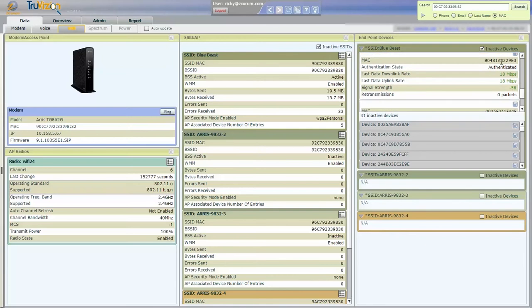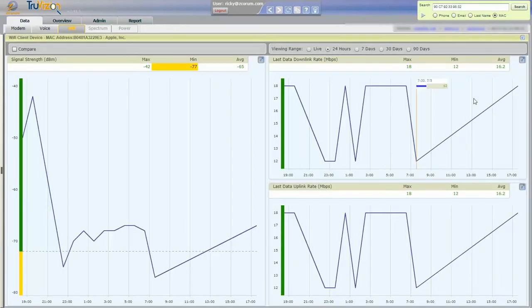If I click this box here, I can drill in to see historical performance data for this device. This can tell me how the Wi-Fi connection has been performing over time. I can look at the historical performance for 24 hours, which is what it's set to now as default, 7 days, 30 days, or 90 days. Of course, a huge factor is where the client device is in the home relative to where the radio is.